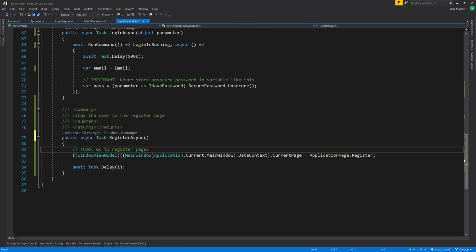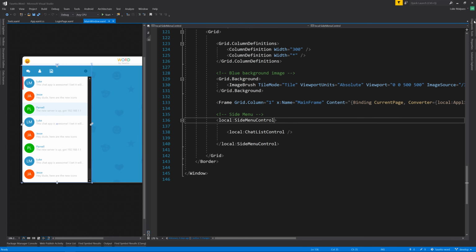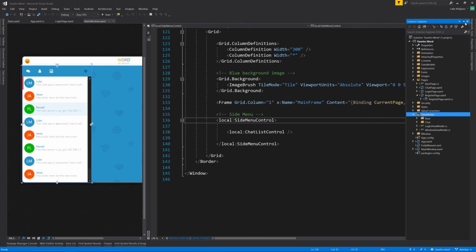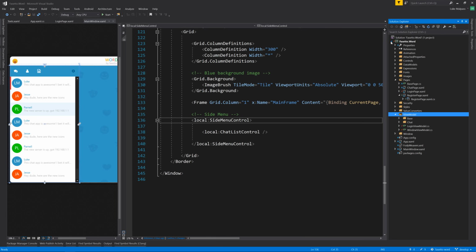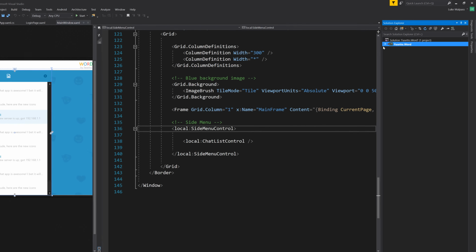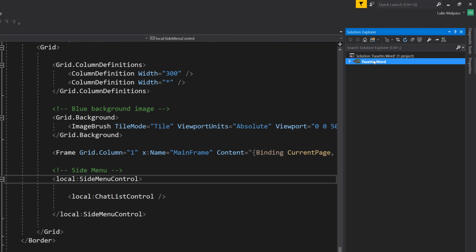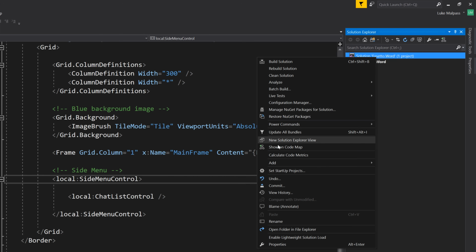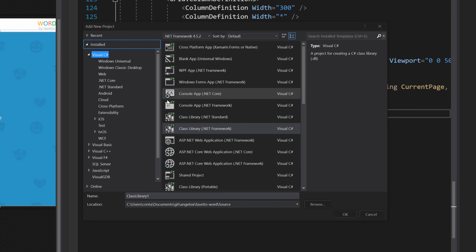So the solution to this, hopefully now you've seen the problem. The problem is accessing different parts of your application from other parts. So let's leave everything as it is, and let's start by creating a new project first. So this is the Faceta.word project, the main one, the WPF application. Right click on your solution, add, and we want a new project, and we want a class library, so .NET Framework in this case.